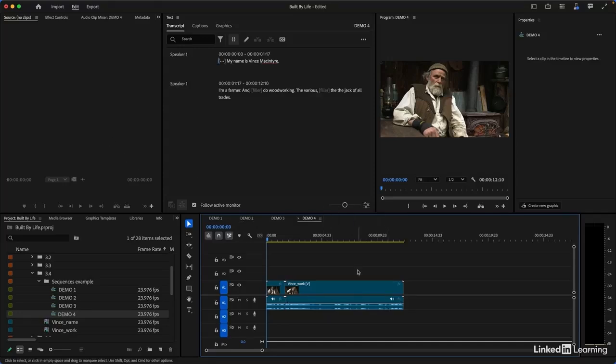All right, so creating sequences is pretty easy. And most of the time, you're just going to let Premiere set up your settings based on your media of the first clip that you drag in.